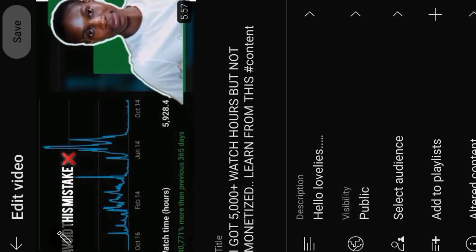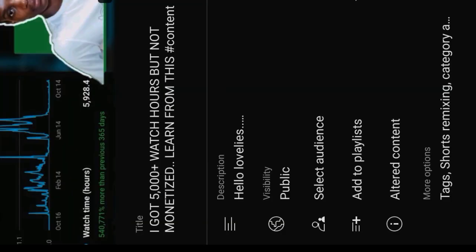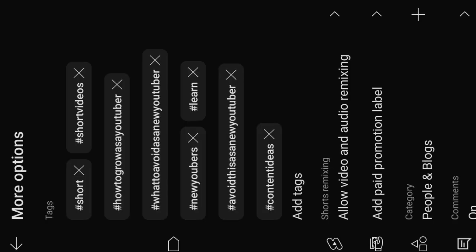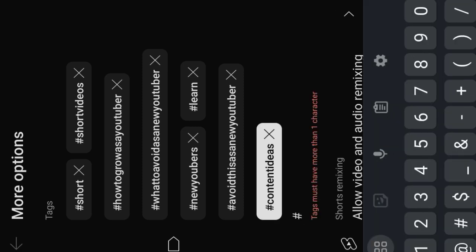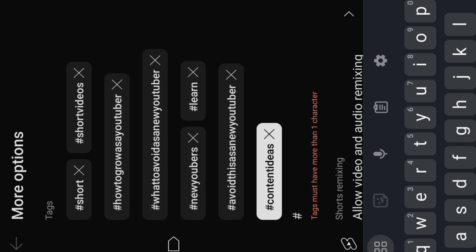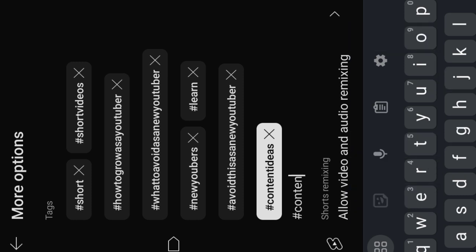Now what you need to do is scroll down to the very end and tap on the last option which says tags, shorts remixing, categories and all. You can see I've added some hashtags to the video, but you can add as many hashtags as possible. Just tap on add tags. Then you just add, let's say, content ideas.